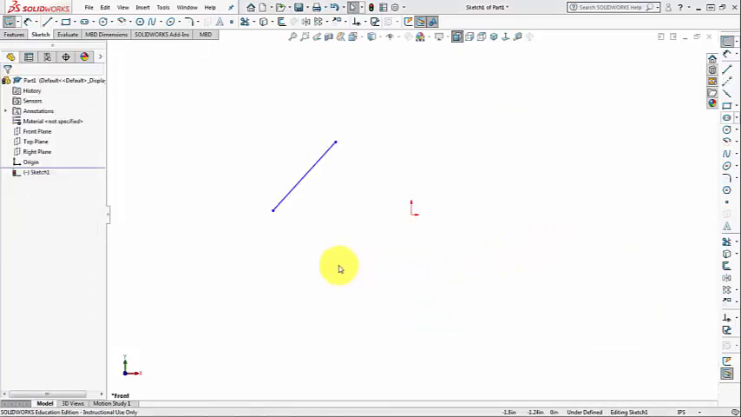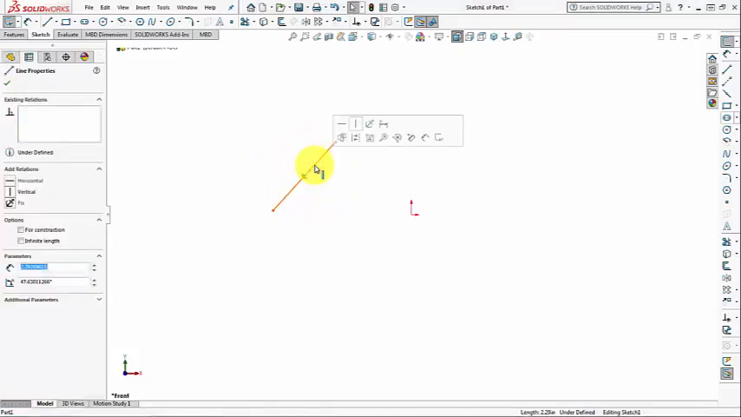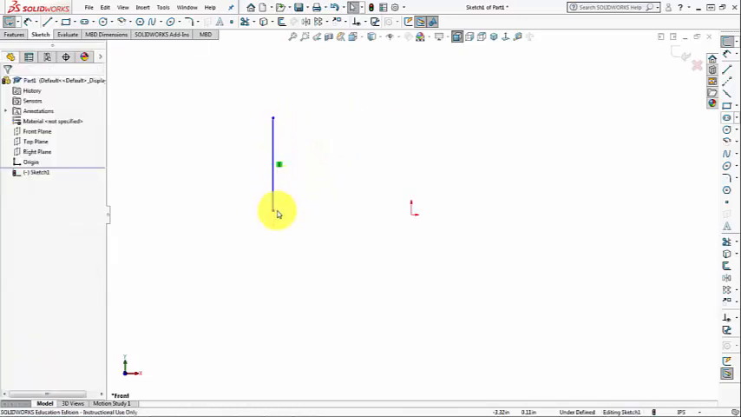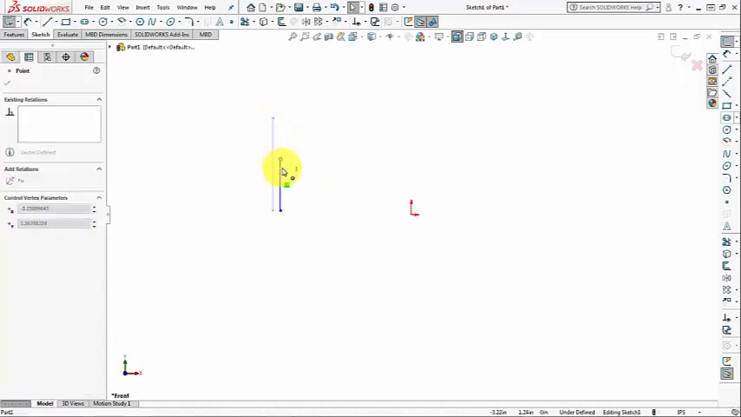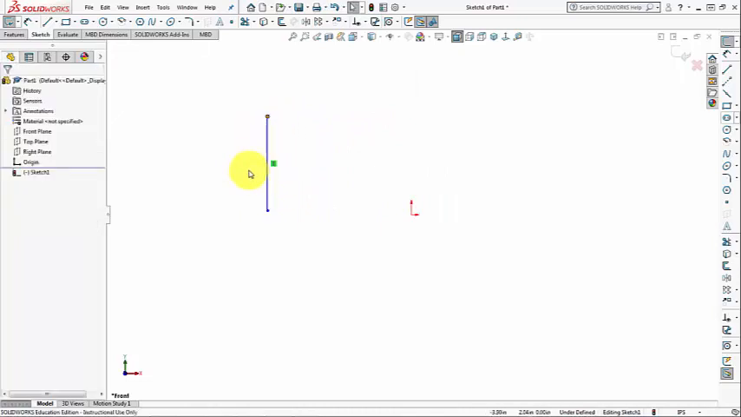The next sketch relation that I want to discuss is the vertical relation. So if we consider the line on the screen, if we click, again we will see this pop-up menu. So I'm going to apply make vertical. Now the line is forced to be vertical. I can change its size, I can change its location, but I cannot change its orientation. It is always forced to be vertical.